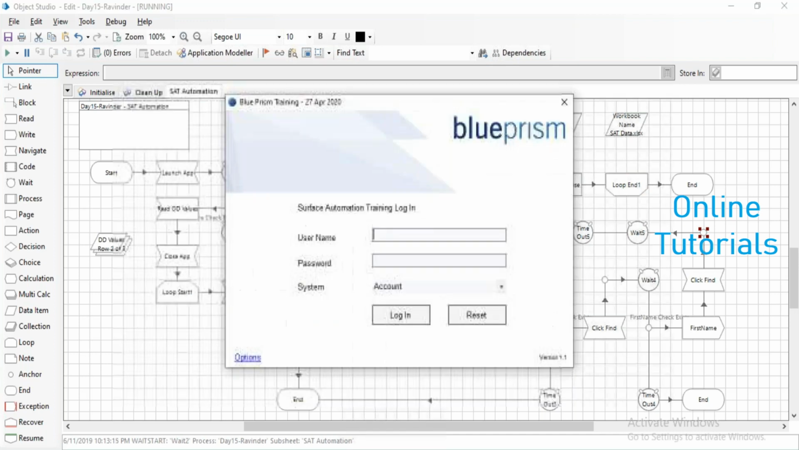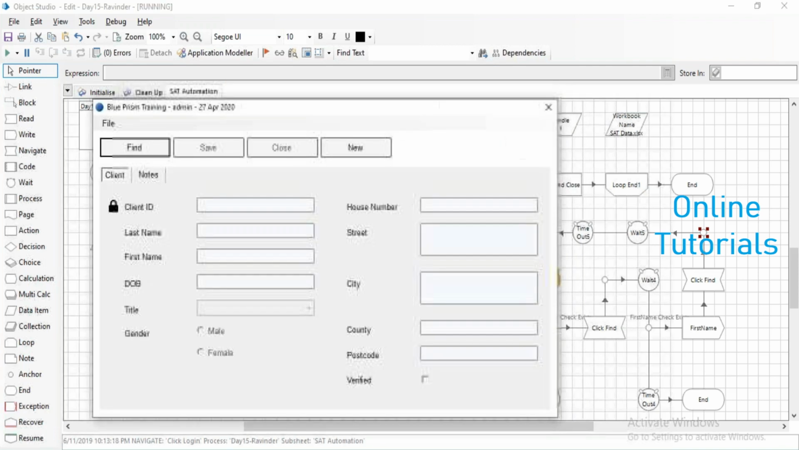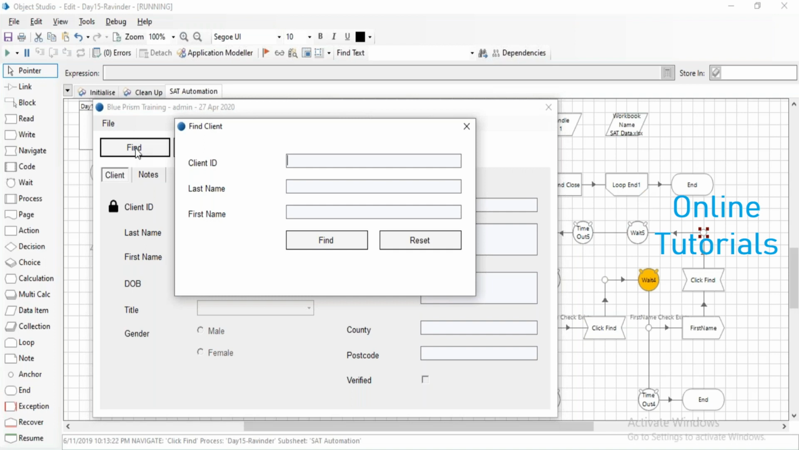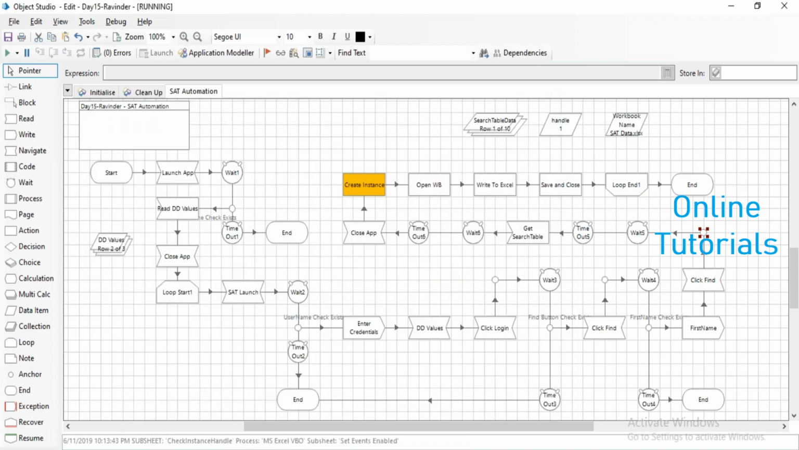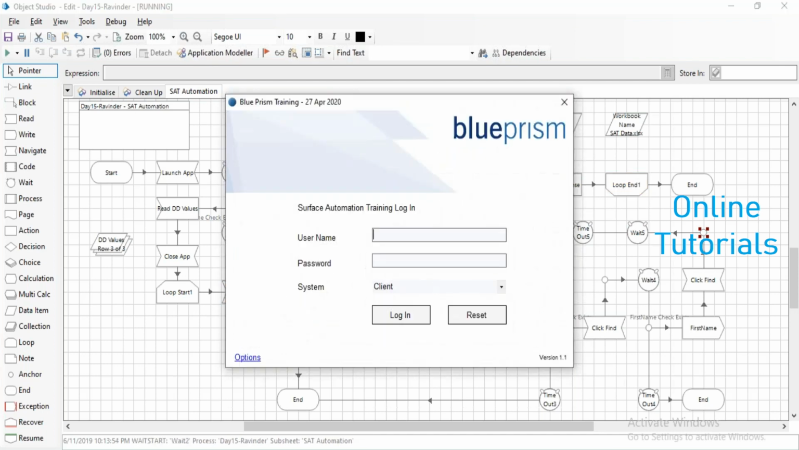Again, it will launch, and now the second value. You can see through the client it did login now. It will click on find. Now you can see it is capturing the data. Now you can see it is launching through the patient now.